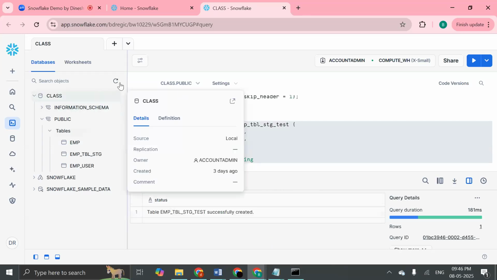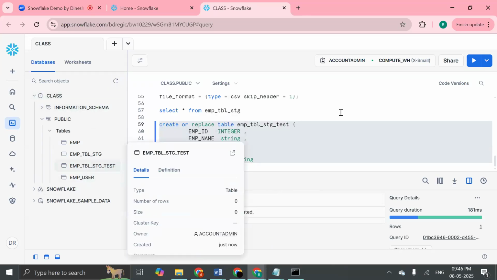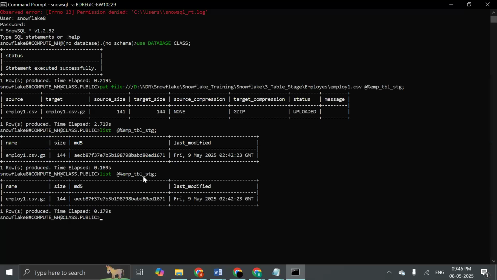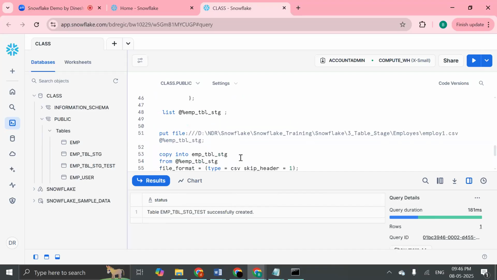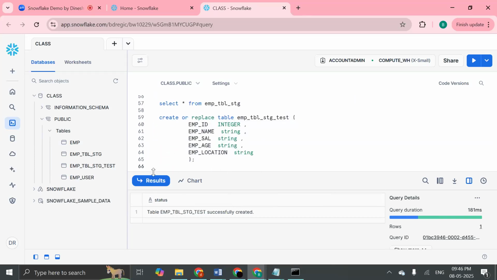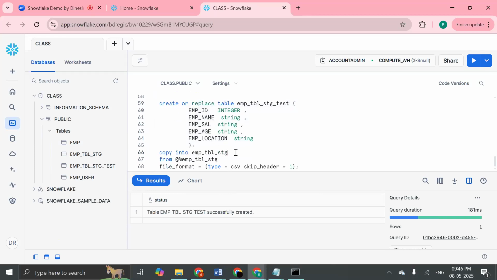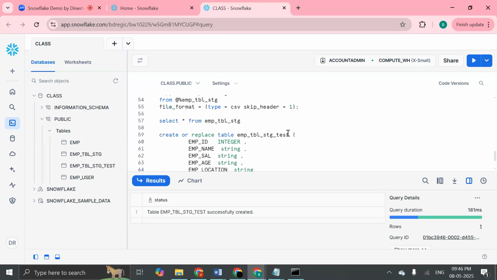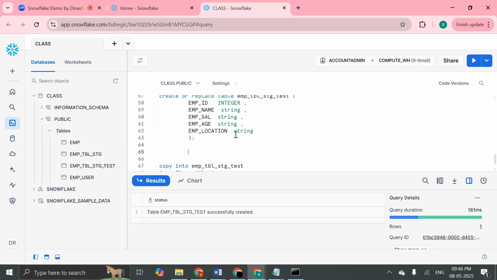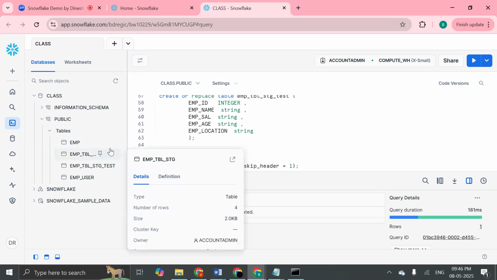Now we have a new table, with the same structure, and the file is already available in this stage. What we are going to do is just modify the copy command with the table name stage_test. This is the first command which you executed. Let me copy this, I just wanted to compare.